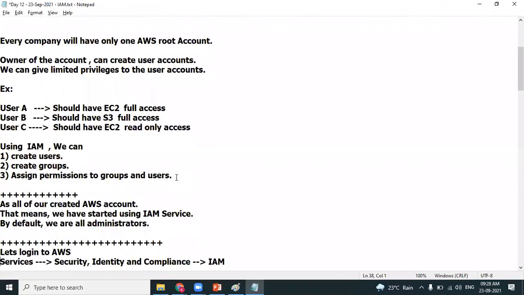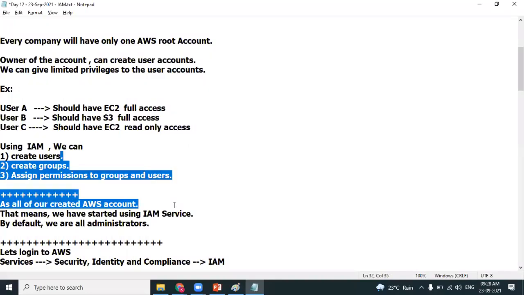So using IAM, we can create users. We'll see practically how to create a user. How can we restrict one user to only one specific service or two services? We can do that. We'll see practically how we can create users. There's also a concept called groups. Why should we create groups and how should we create groups? How can we assign permissions to users and groups? All this we will be looking at practically.